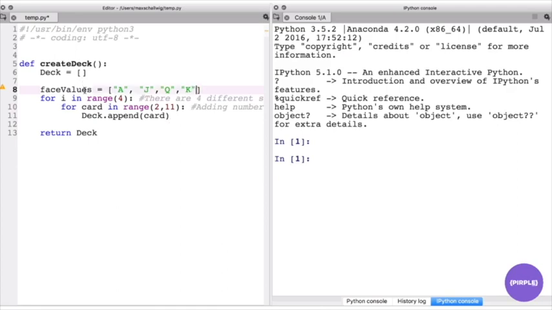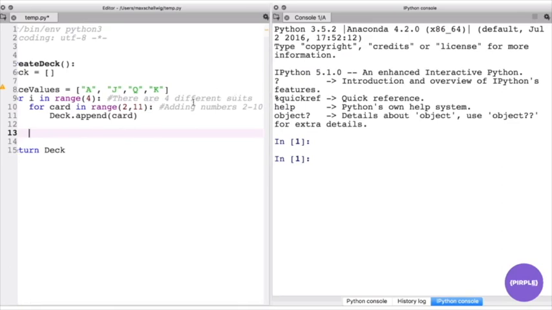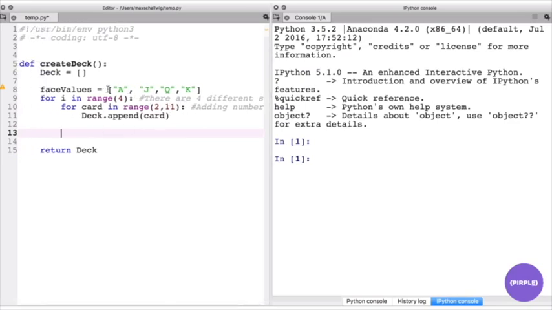And so to get those into our deck, we also need to just loop over these. Now we want to make sure that when we go on a new line here, that we're not inside of this for loop anymore, because we only want to add 4 of them, rather than 4 times, well, 2 to 10, so 4 times 9. So rather than adding these 36 times, we want to make sure we're out of the second for loop, so that we only go through it 4 times.